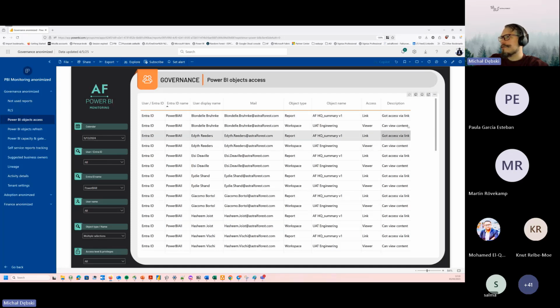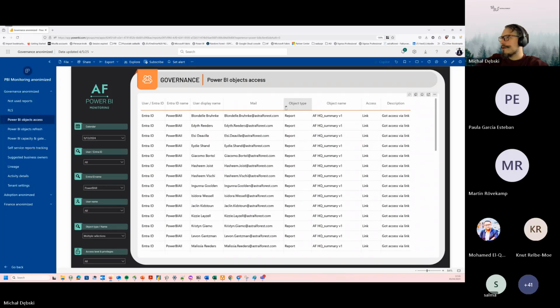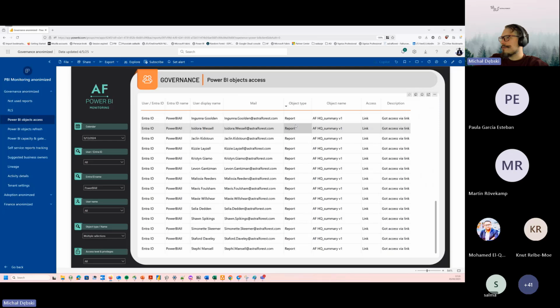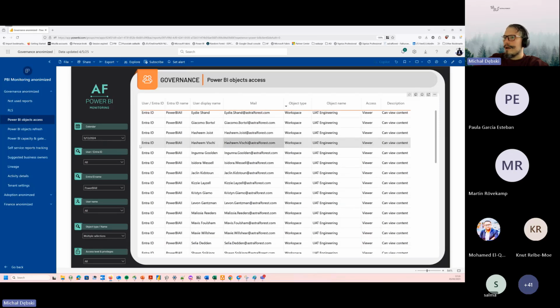Plus I have the description of this access type, because the description also comes from the documentation of Microsoft and it's hard-coded in the ETL as far as I remember. And here I can see that this user has access on the workspace level to this workspace, and the level of the access is viewer. Do we have anything else? Maybe you have the application here. Report, no, only the report and the workspaces in this case.